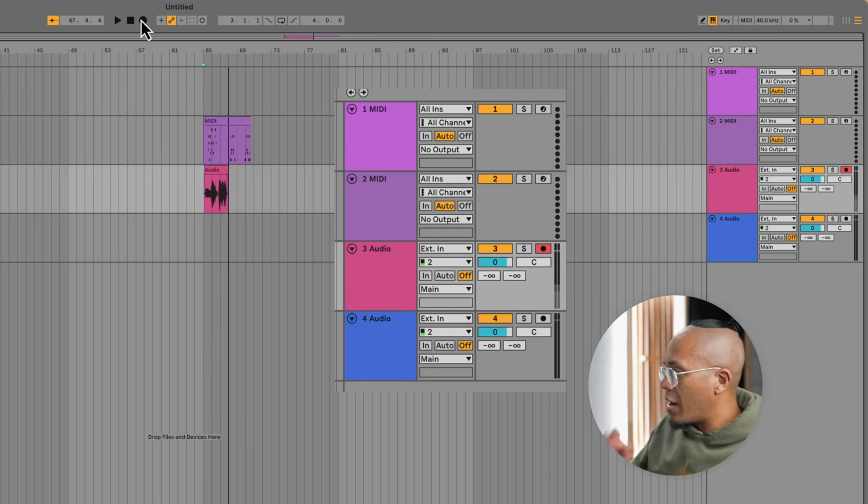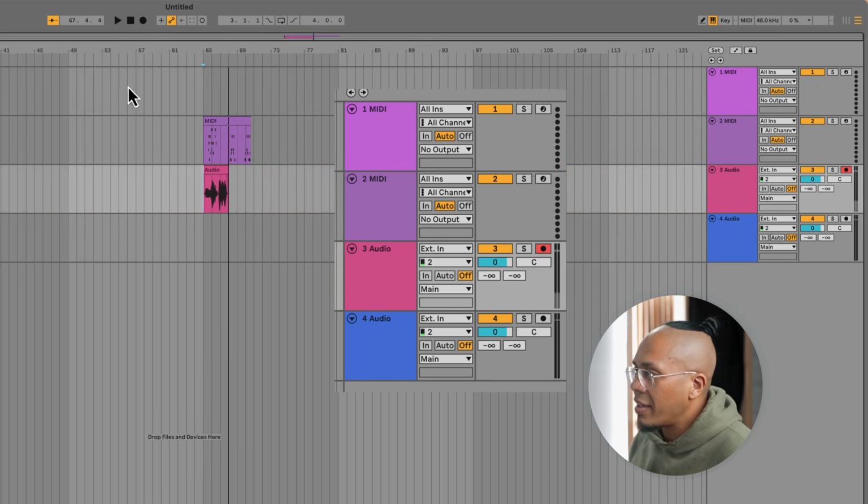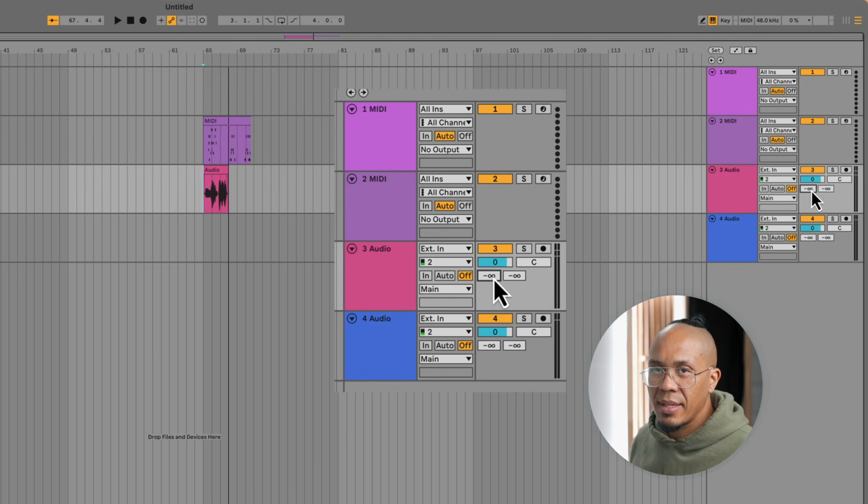So that's your record arm. You have to arm it and then click record on your main transport for it to work. This is your track volume. This is your pan. C is for center. You go left and right, pan left, pan right. These are your sends. It's defaulted to a reverb and a delay.